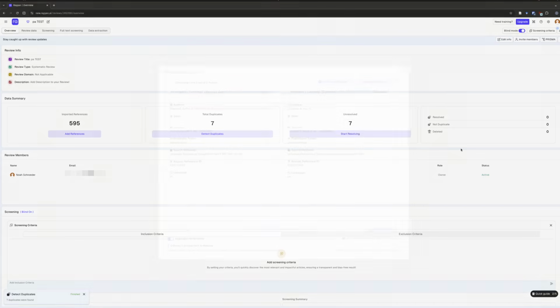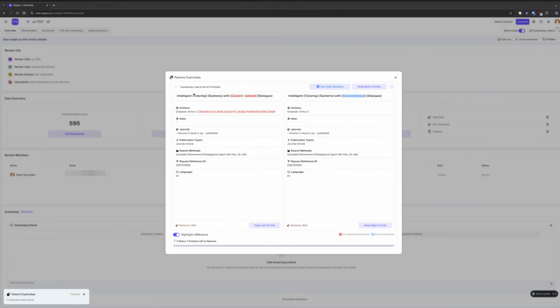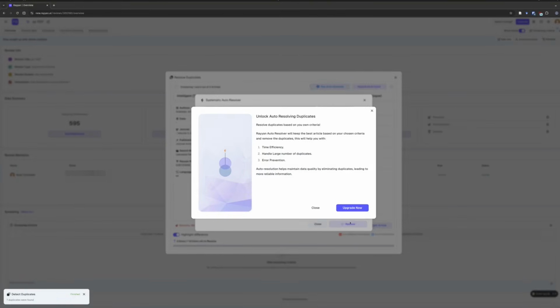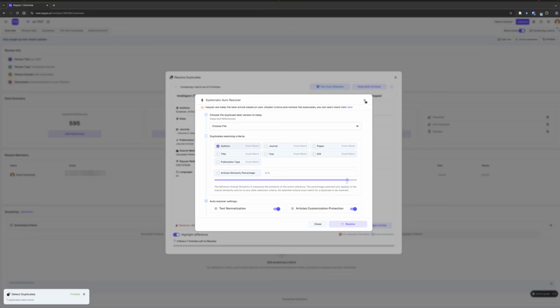So I'll just show you what this screen looks like. It brings up this thing where on the left and right, you can see it highlights the differences between the two. So they do have this auto resolver. Let's try that. Oh, nice. Okay, it is a paid feature. I was going to say, I think this is a paid feature. I'm pretty sure it is. I'm going to try it anyway. Yeah, it is a paid feature to use the auto resolver, so I'm not going to do that.